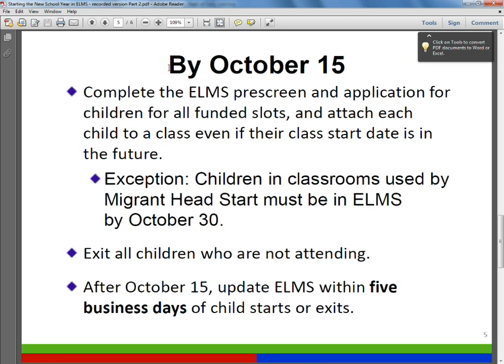Okay, just a reminder to get all your children into ELMS by October 15th. Complete their pre-screening application for all your funded slots, even if their class start dates are in the future. An exception is for children who are going into classrooms that are being used by Migrant Head Start and are becoming ECEAP classrooms later; those children must be in ELMS by October 30th. Also by October 15th, exit all the children who are not attending. And after October 15th, update ELMS within 5 business days any time a child starts or exits a class.